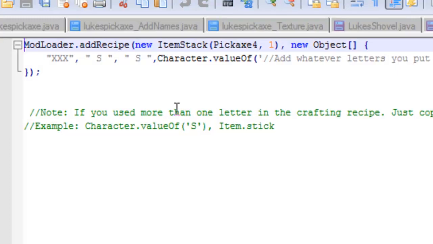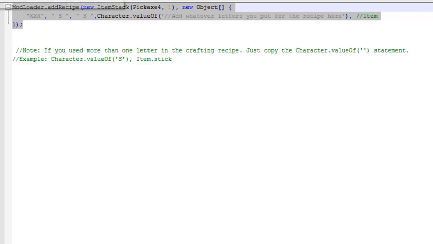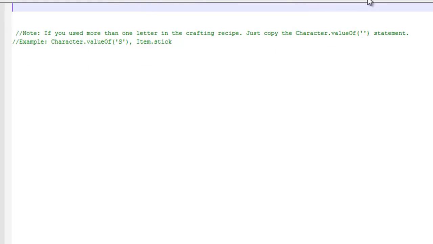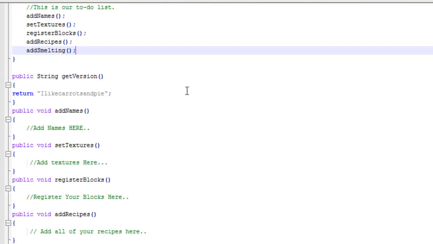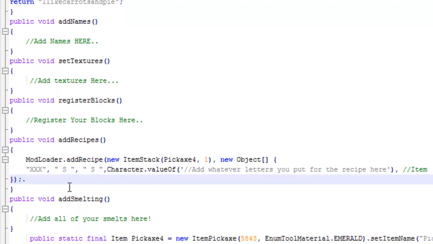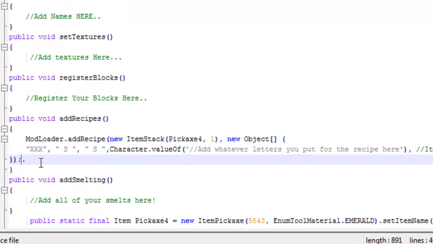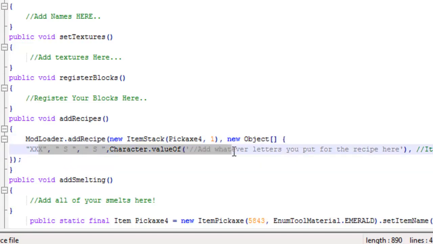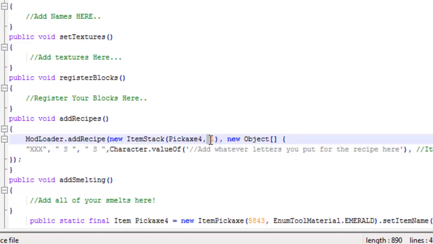Now we have pickaxe 4. Just do the same thing. Cut, copy, paste. And go inside your mod underscore file that you've already created. And where it says add all of your recipes here, paste it in there. Alright. So you can see that I added a period back there for some reason. That's not there. ModLoader.addRecipe pickaxe 4. We're going to create a total of 1.